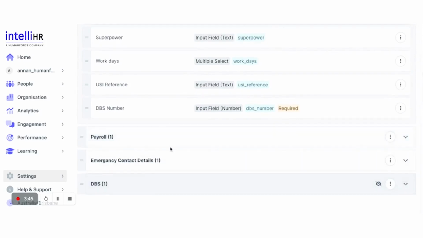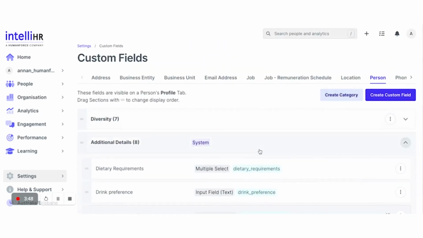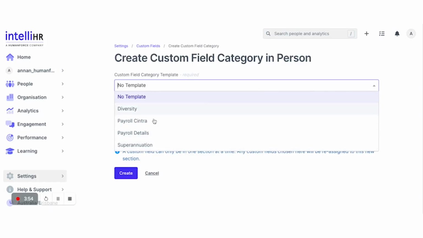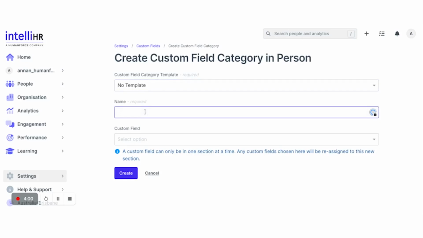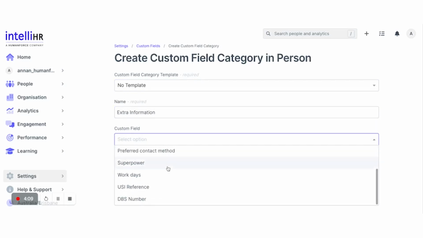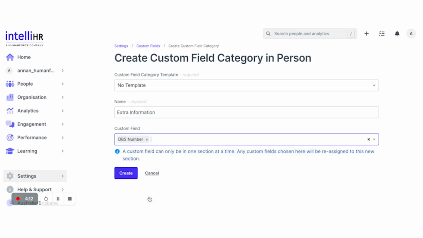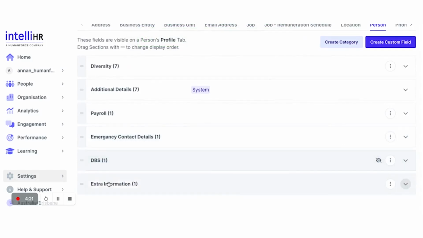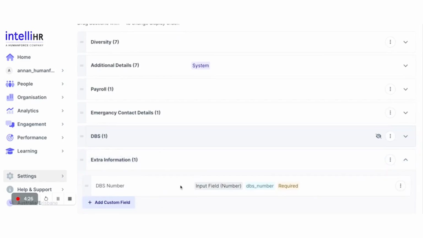Now, for example, if I wanted it under another category or a header, what I could do is create a new category. So we've already got some categories inserted here already, but I'm going to click on no template and create a new one. So I'm going to call this extra information. I can then select the custom field. So what I'm going to do is select the DBS number. Once I hit create, this will then take us back to the page and I can see that we've got a header called extra information. And when I expand this, we've got the DBS number.